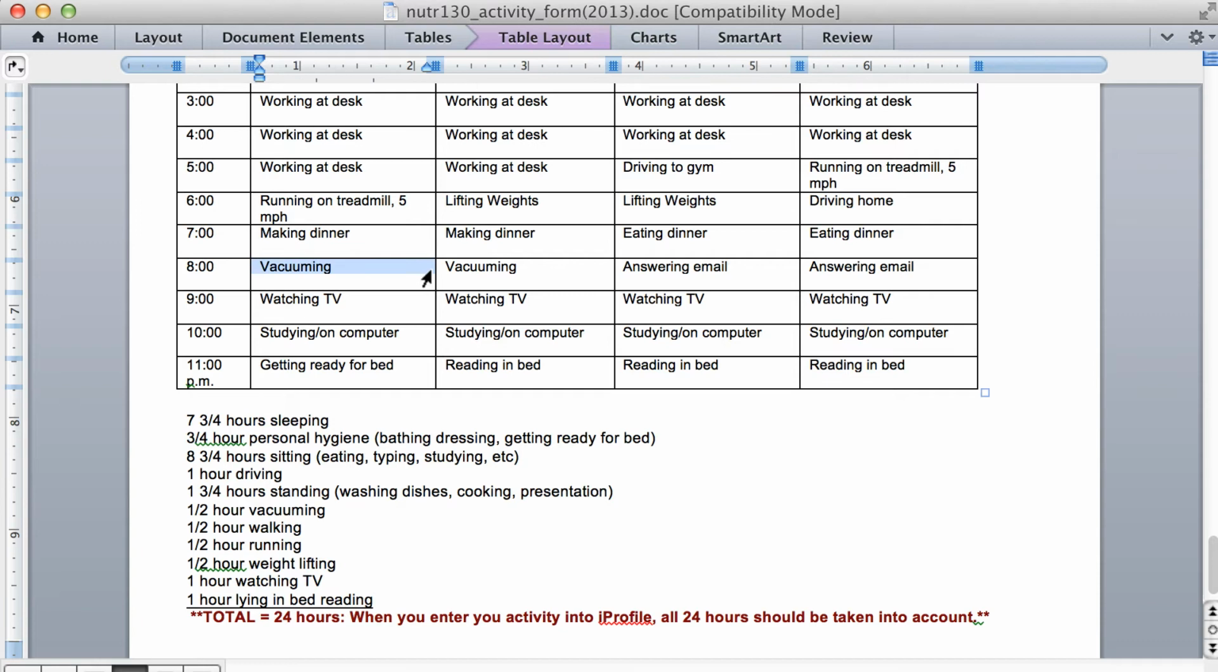You see that they were vacuuming here from 8 o'clock to 8:30, so that's a half an hour of vacuuming. So when you add up the 7 3/4 hours of sleeping, 3/4 hours personal hygiene, etc., that all adds up to 24 hours. So that's the ideal way to fill out your activity record for the 3 days.